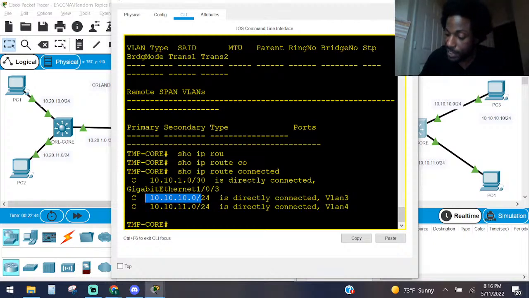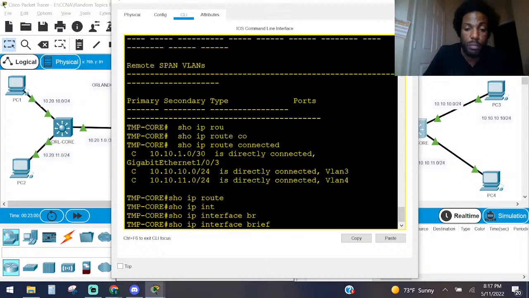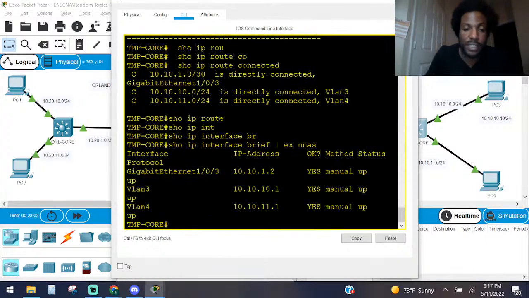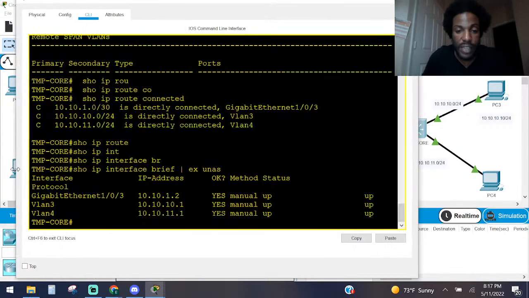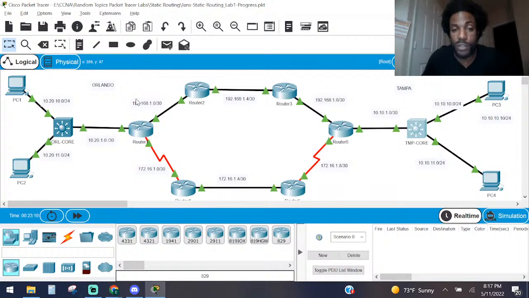Yeah. Damn, so I got to look at. You stupid. Directly connected via VLAN 3. So that port, that interface right there is directly connected via VLAN 3. Let's make sure that it's up. I'm pretty sure it is. It wouldn't even show up. Brief, exclude the unassigned, and it is the interface VLAN, the SVI 10.10.10.1. So yes, it's up. So we have routes all the way through that.